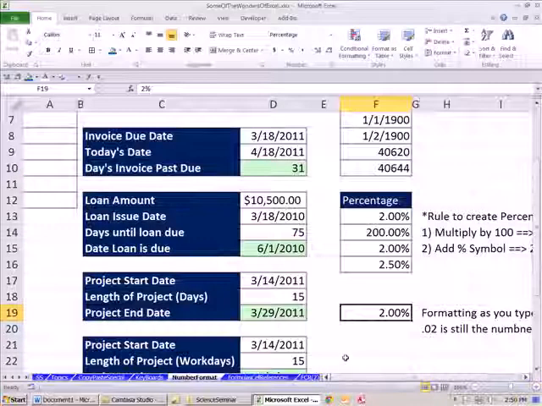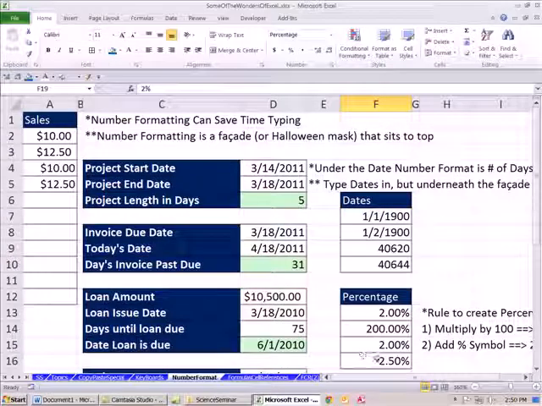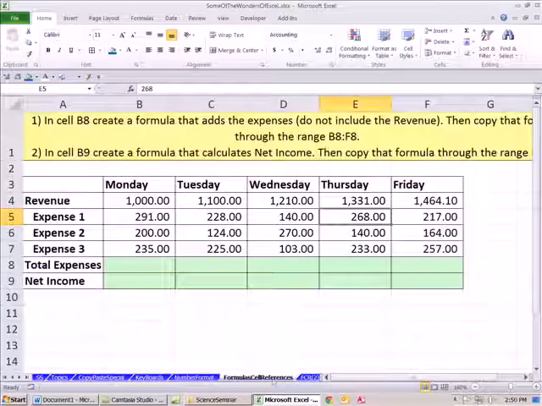But remember, it is a facade. It is like a Halloween mask. That dollar sign is not really in the cell. There's a 10 up there. That's all that's in the cell. Now let's click on our next sheet and talk about formulas.